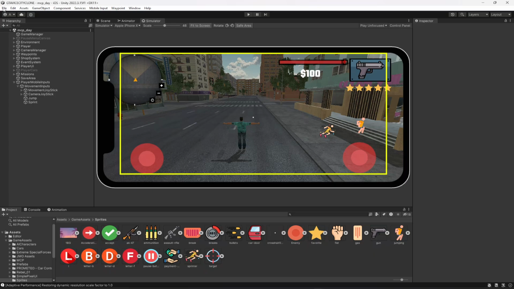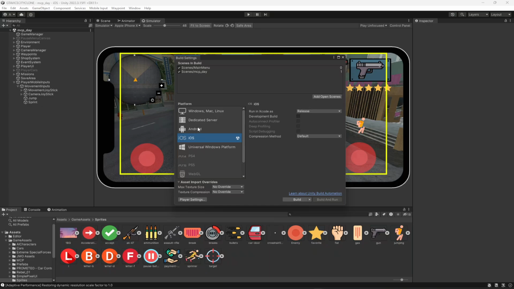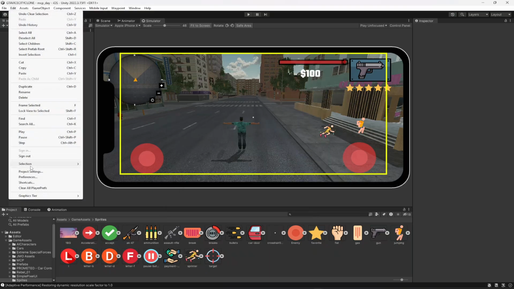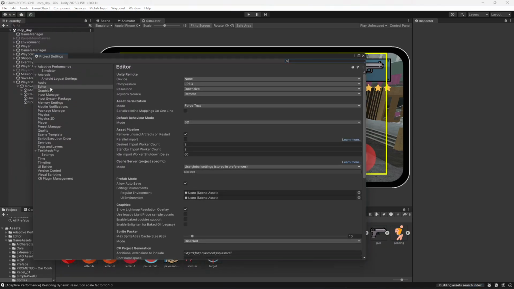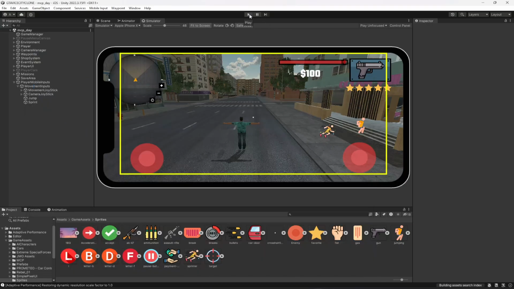These buttons will work even better on mobile phones. That's why I've told you in the previous video to make sure that you change the platform to Android or iOS according to your own device. And in your device make sure that you download the Unity Remote 5 application, and when you download that, then connect your phone, either the iOS or Android. For the iOS, you will have to click on edit, project settings and editor, and from here you can select your device.